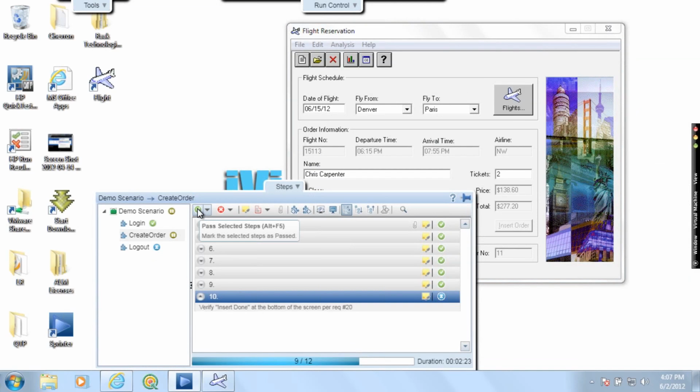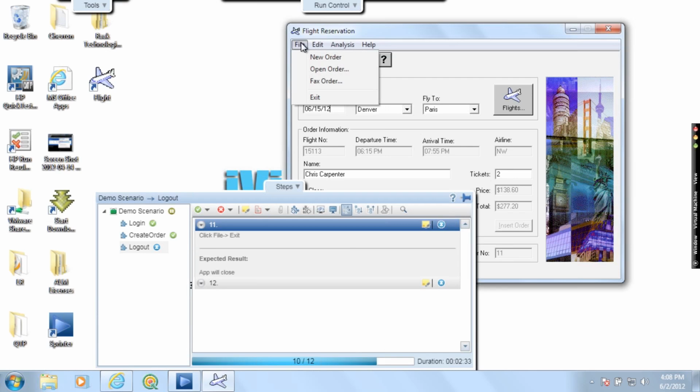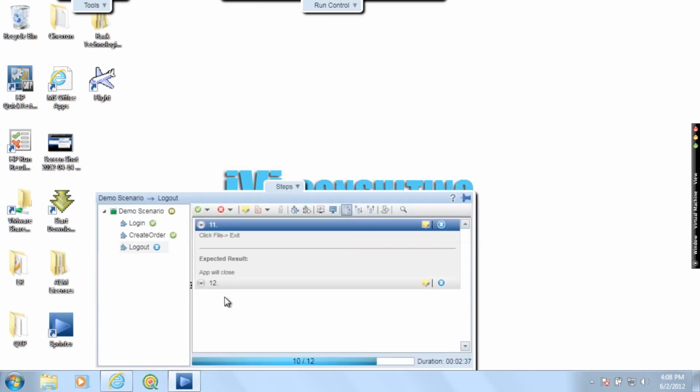And now keep an eye on the component, because we're going to switch. This is the last step in the create order component. We pass it, and it gives us an indicator here that shows that this particular component passed. Then the next steps are to click File and then Exit. And it says the app will close, which it did.